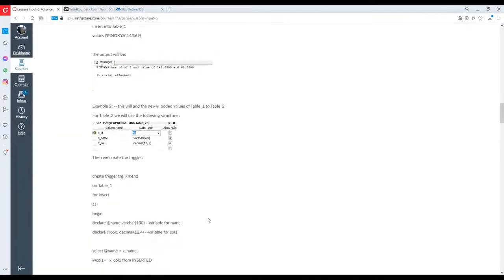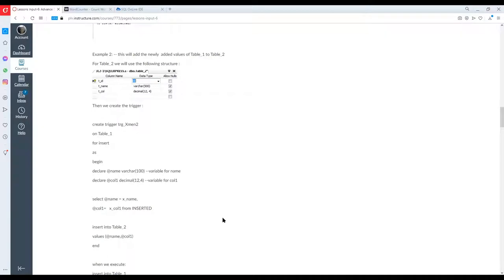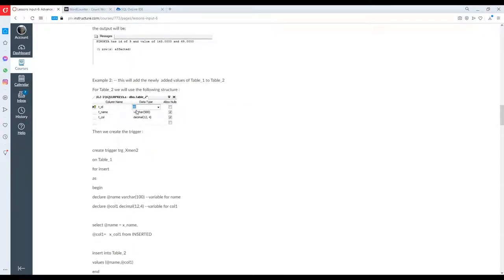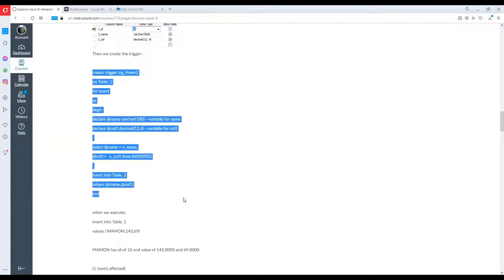Next example, we will use two tables. In this example, if I add data to table_1, it will be automatically inserted into table_2. So for this example, I will have table_2 having two columns, tname and tcol, varchar 500 and decimal 12,4. So let us try to execute our code.